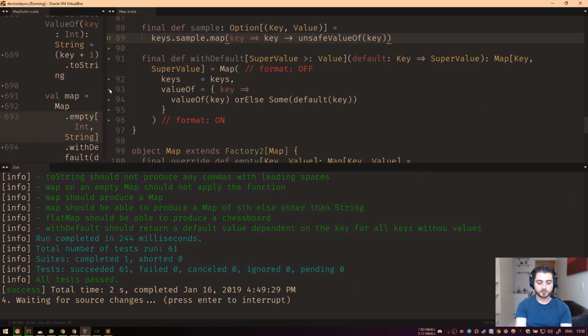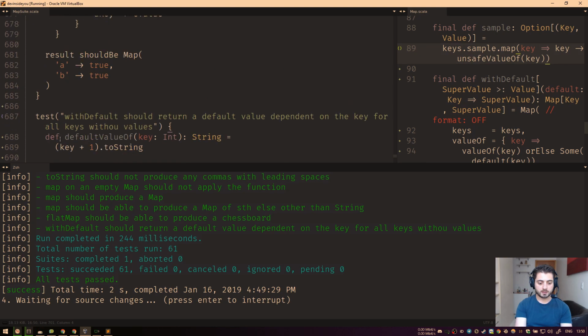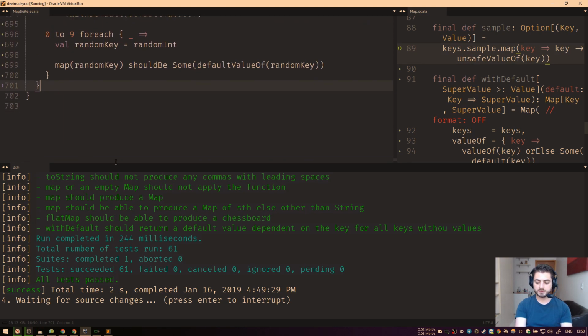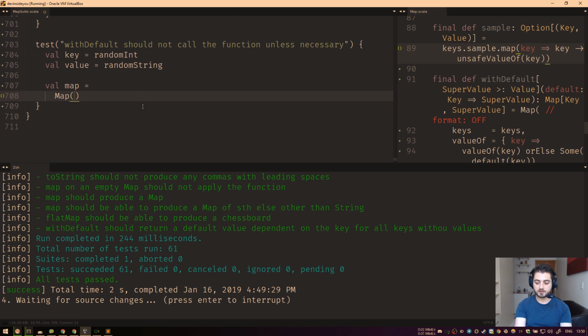So what we're going to do now is add a few more tests, right? Because we're very, very test driven. Where is it? Over here. Okay, so this test is going to say, withDefault should not call the function unless necessary, right? So we're going to have a key, which is going to be a random int, and a value, which is a random string like this, and we're going to have a map, a map of one tuple, right? So there's a key value, okay?